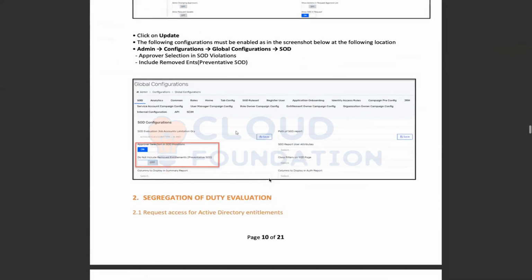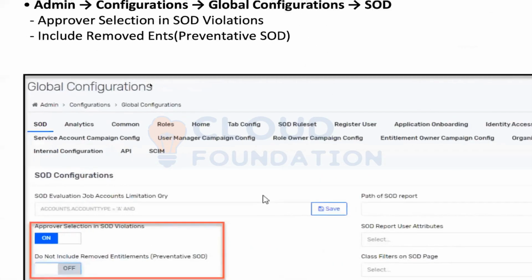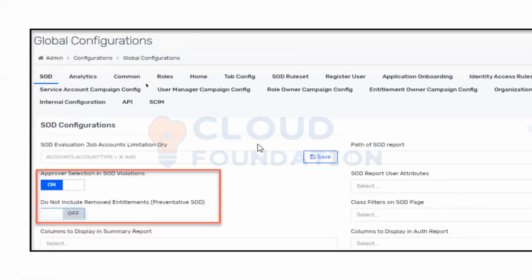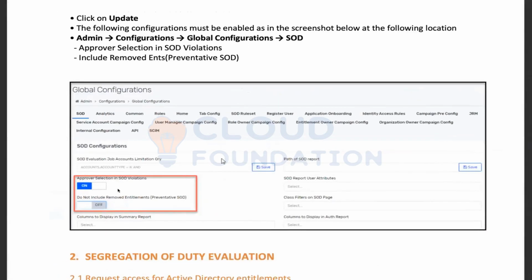Now if you see, there is global configuration. As I told you, the configurations which are applicable to the entire Saviynt instance are called global configurations. If you go to SoD within that, you will be able to see approver selection in a SoD violation. You can choose which approver to be selected in case there is an SoD violation. Whom should the SoD violation request go to? Should it go to the manager or someone else? You can choose that as well.